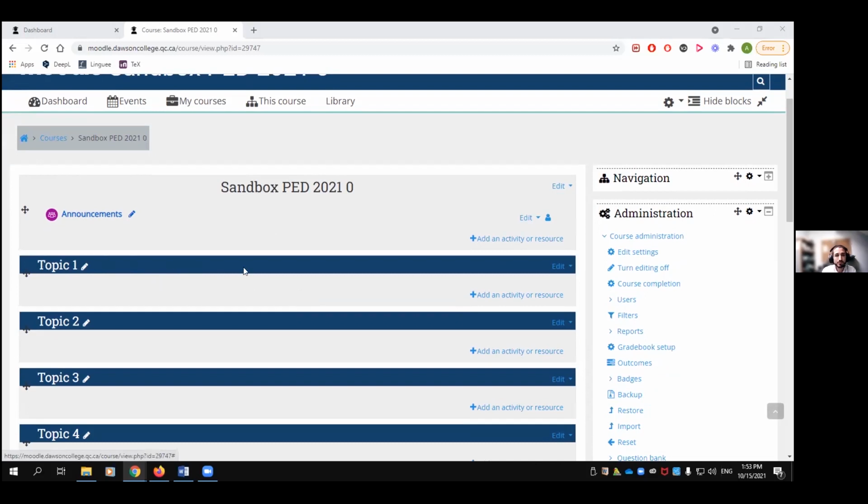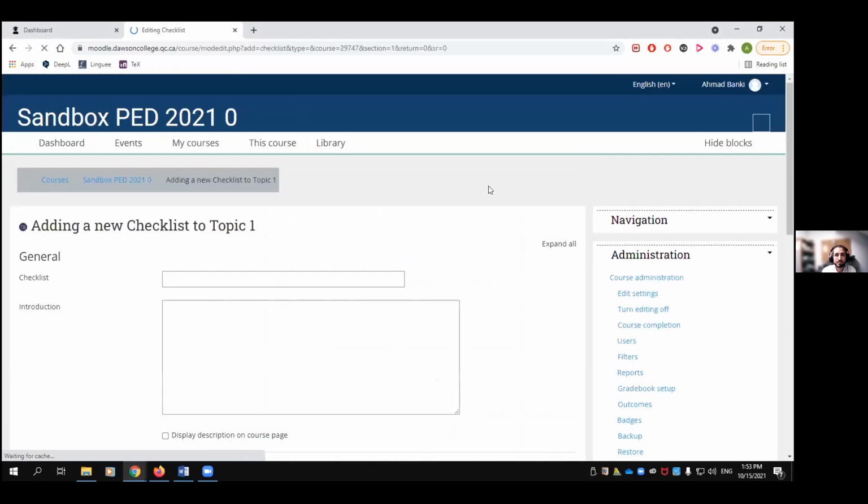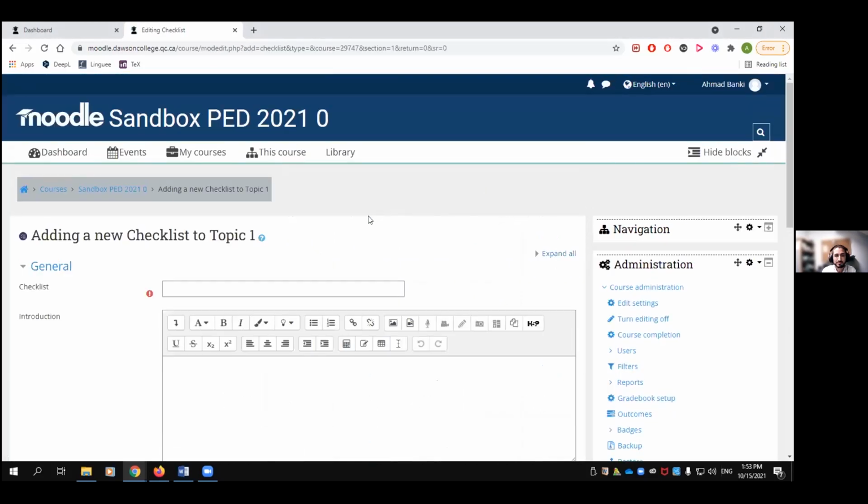So the next thing is we wanna create a checkbox, a checklist. So under topic 1, where it says add an activity or resource, click on that, and then choose the checklist. Now for the name of it, I would call it, let's say, week 1 checklist, or whatever name that you want, it's not that important. And then you can expand all.